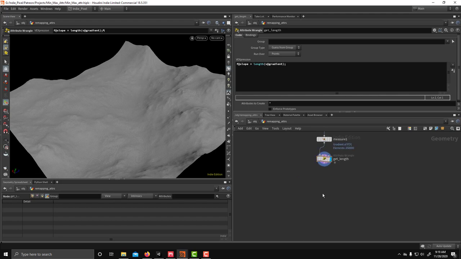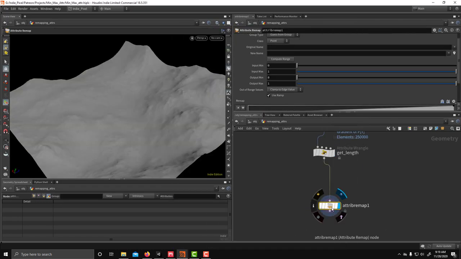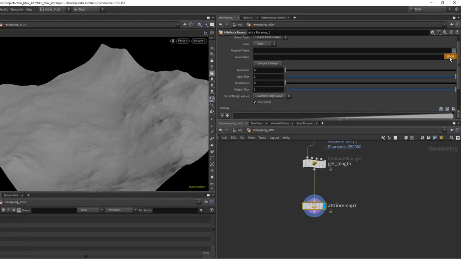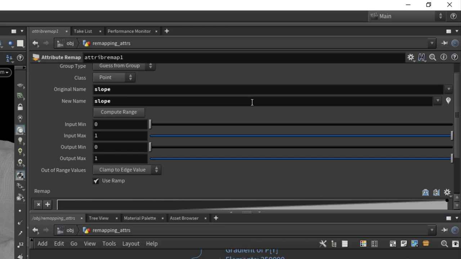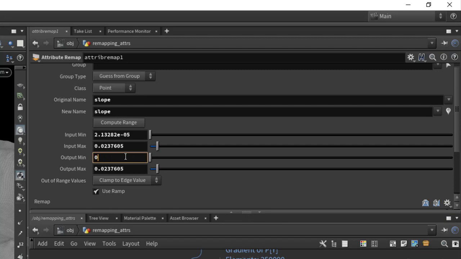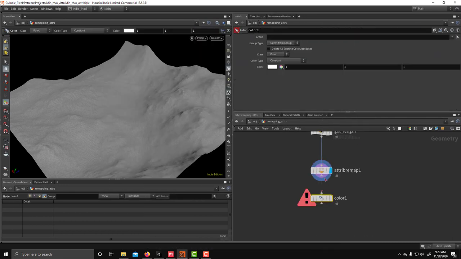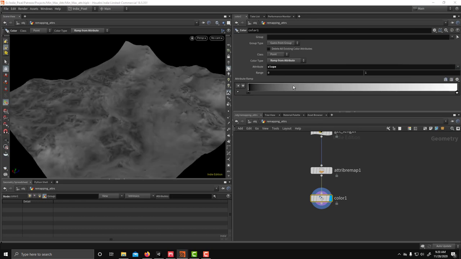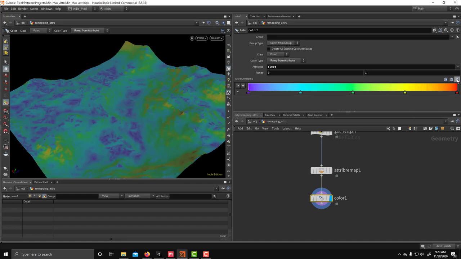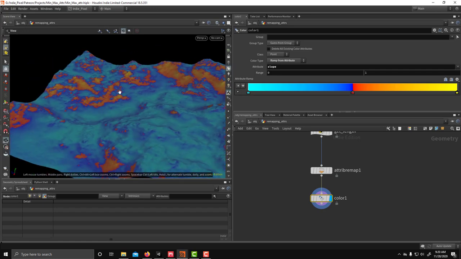And now all we need to do is drop down an attribute remap node, like so. And what we can do is provide the slope attribute, and then I'm just going to pass it into a new name called slope, so it just overrides itself. And I'm going to compute the range, and then output the min and max to 0 and 1. And now we have the ability to remap it. So if I were to drop down a color node here, and set this to ramp from attribute, go get that slope value. You can see now we have the ability to map our slope. That two-tone was kind of cool. Yeah. So now we can actually see where all of our cliff sides are.